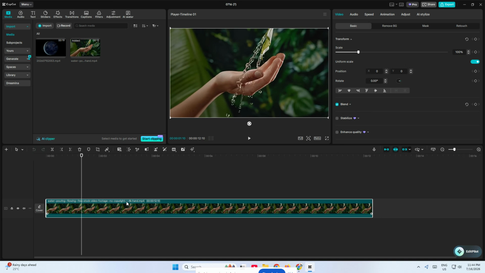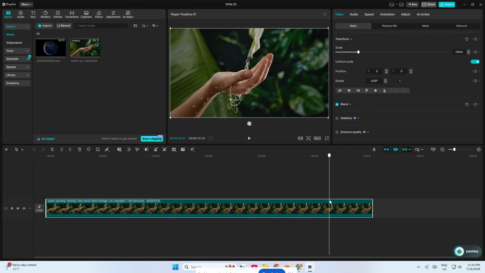Now move the playhead to the exact point where you want to make your cut. The playhead is the vertical line that shows where you are in the video. You can drag it left or right until it lands right where you want the split to happen. If you want to remove a mistake, a pause, or any unwanted section, place the playhead at the start of that section first.